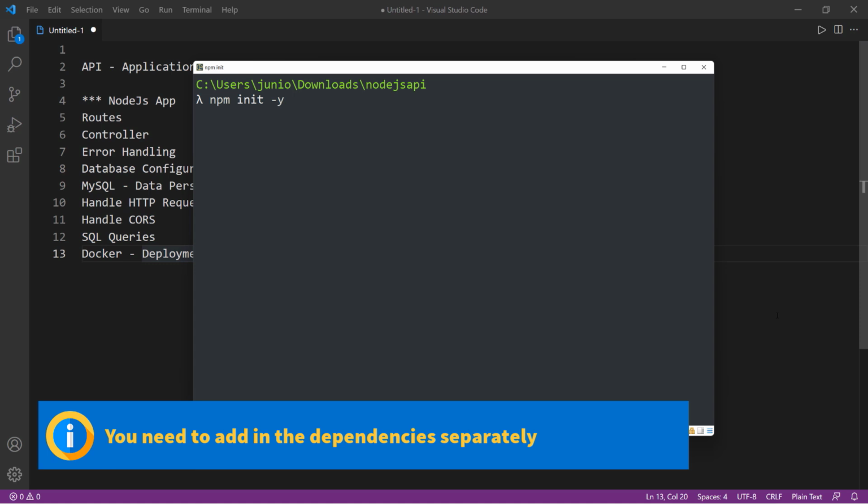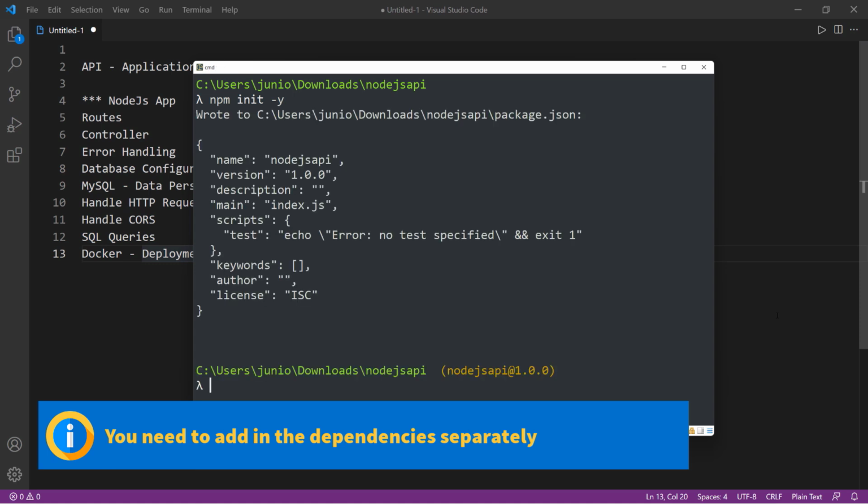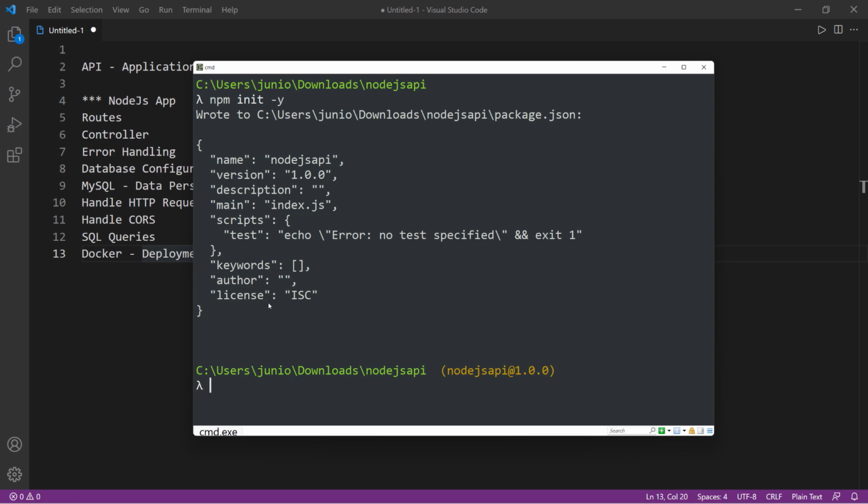So I'm going to press enter. And you can see that it gives us a snapshot of what it created, which is the package.json file. As you can see here, it created the package.json and it gave us a little preview of what's inside of this file. So I'm going to go ahead and clear the screen again.